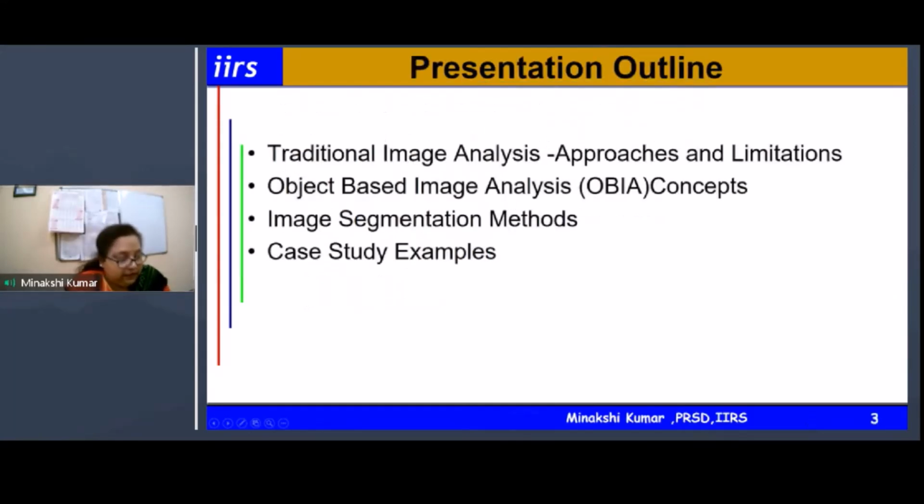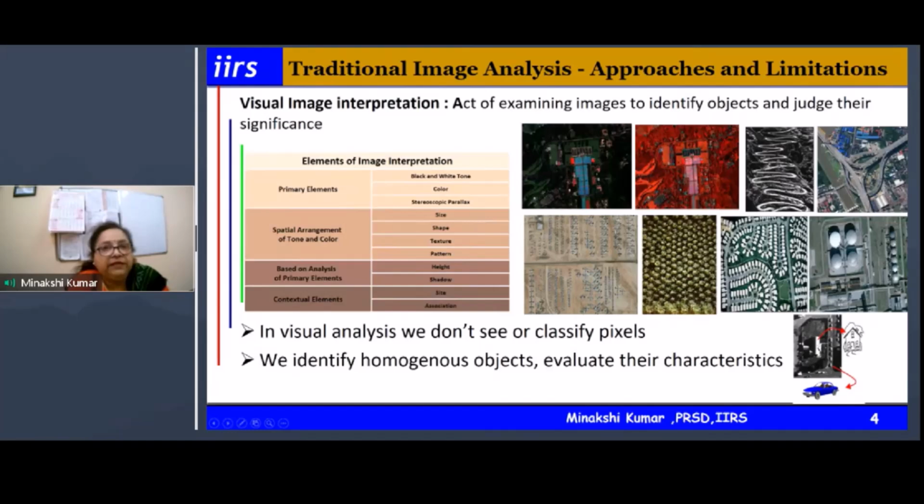So in this session we will discuss the traditional image analysis approaches and their limitations, then the object-based image analysis concepts, the image segmentation methods, and some case study examples. I will start with the traditional image analysis.